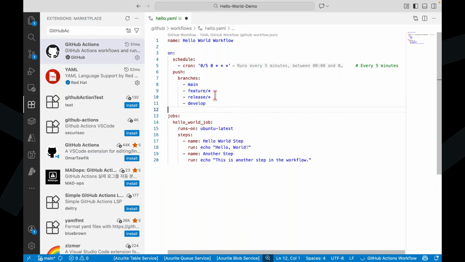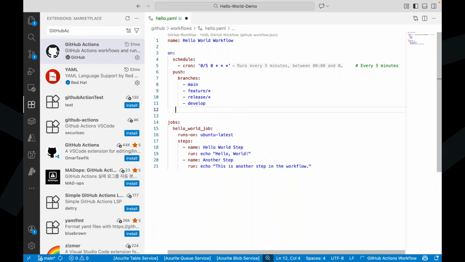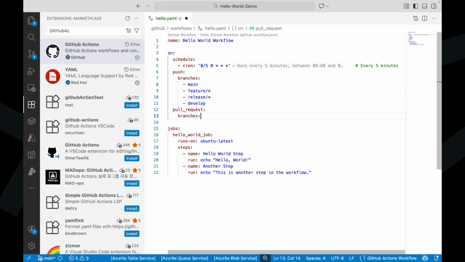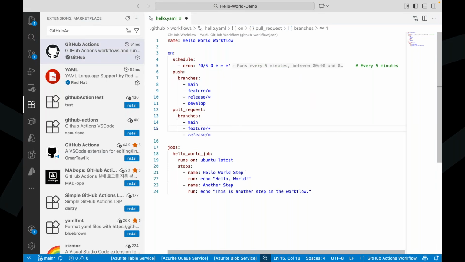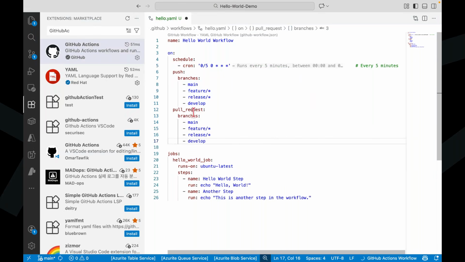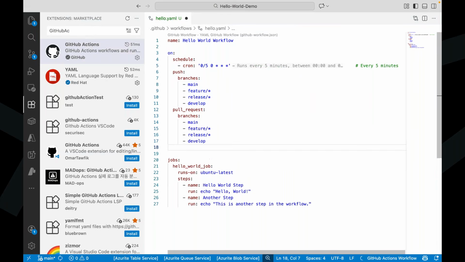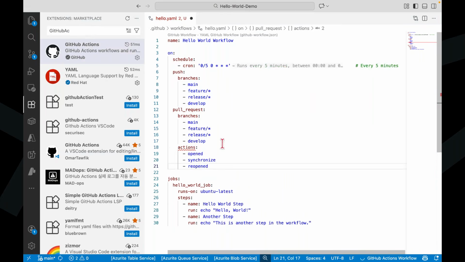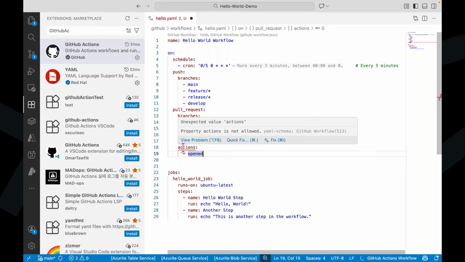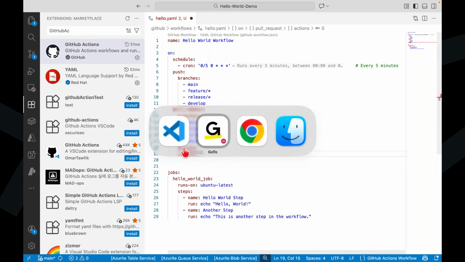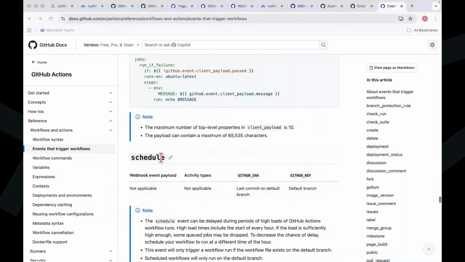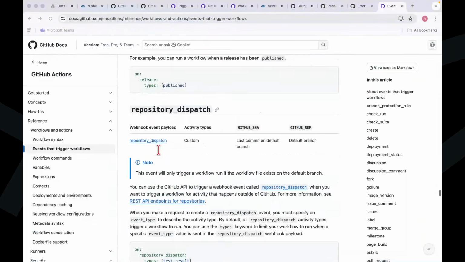Similarly, maybe you wanted to do it on a pull request also, like this. Pull request from these branches. Again, the activity type, actions, means whether the pull request is opened, or whenever there's a PR opened, you wanted to trigger. All these things you can define.